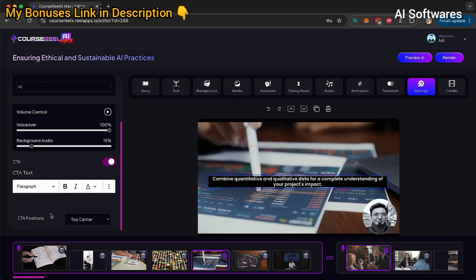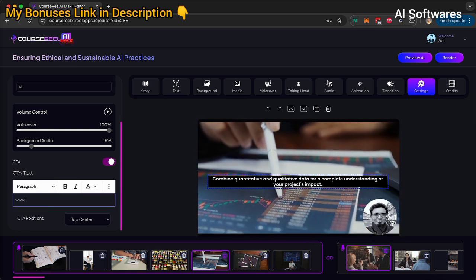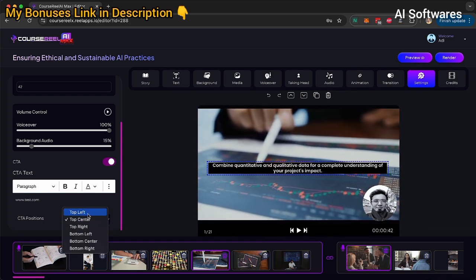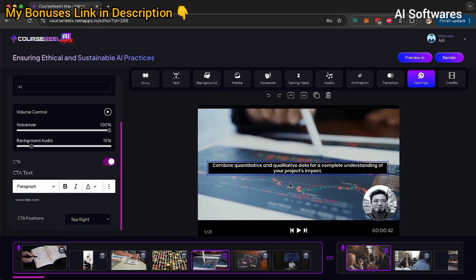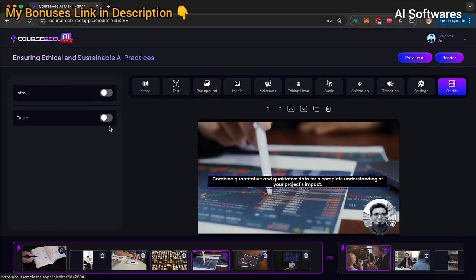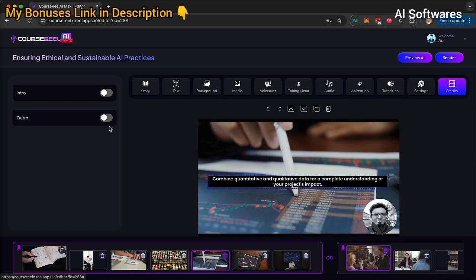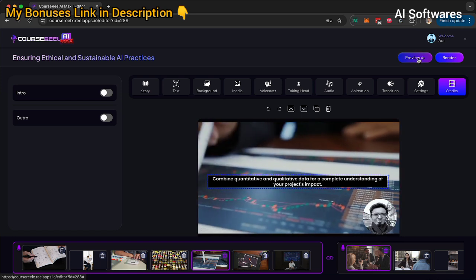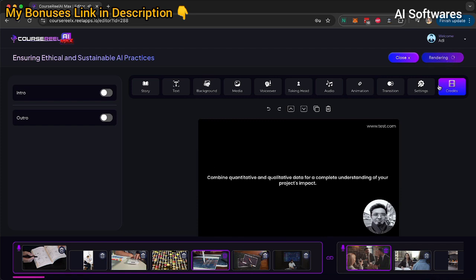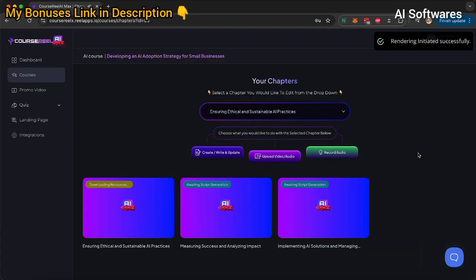Then you can also add a call to action, which is just a website or text name that will show up on the video, and you can change the location where you want it to show up as well. Then you can add a credit, which is an intro slide and outro slide, like a logo animation of your own company or your own brand or whatever you like. You can preview the video just like this, or once you're done with it, you can start rendering the video. Now, as you can see, it's going to start rendering it, downloading resources and everything. So it's super easy to create a course here. You can create multiple chapters.